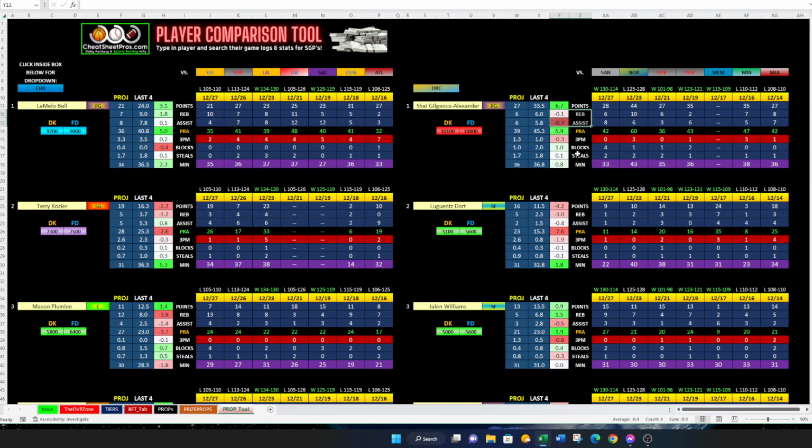His rebounds and assists are decent, but they're consistent with what his projection is and his last 4 average. So there's not a big advantage for me to do points and assists or points and rebounds or points, rebounds, and assists. I mean, you can, but he's not really doing anything spectacular. But the points we see, he's projected at 27.